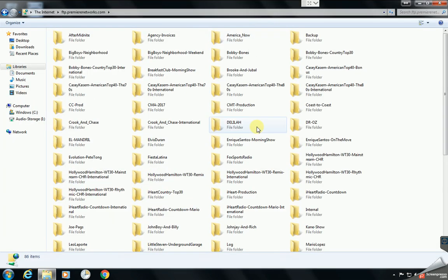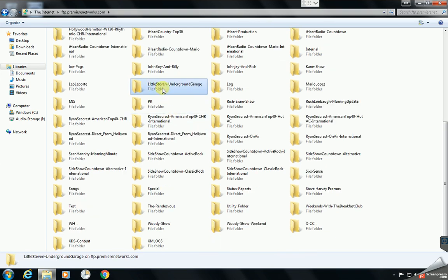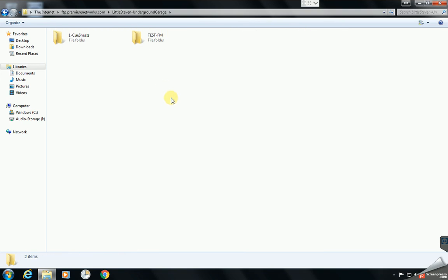So we see all the folders here on the FTP server, and I'm going to browse to Little Steven Underground Garage. In here, right now you only see two folders. Once we go live, you will see all of the different station affiliates, and there will be one specific for your station. In this case, we are using the test FM folder. You also see a folder labeled 1-Q sheets. This is where you're going to see the weekly rundown every week.